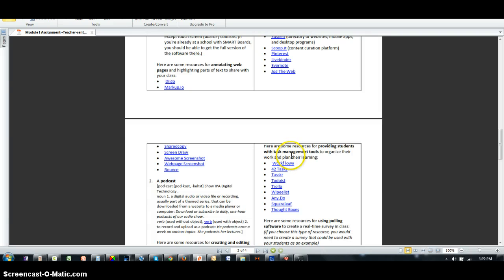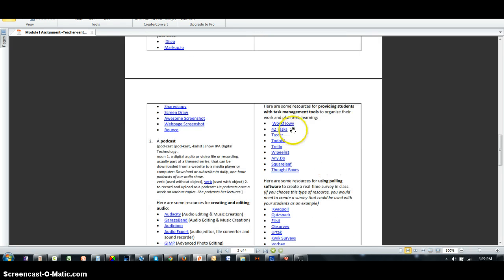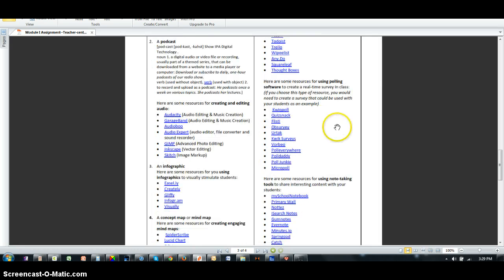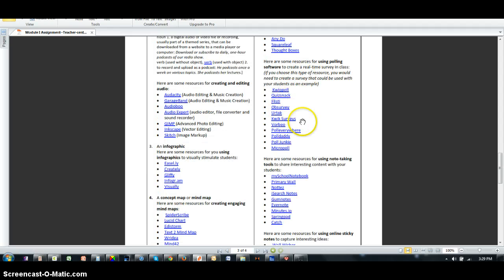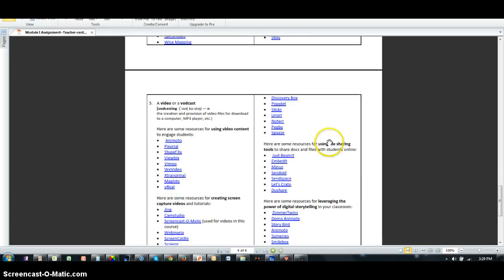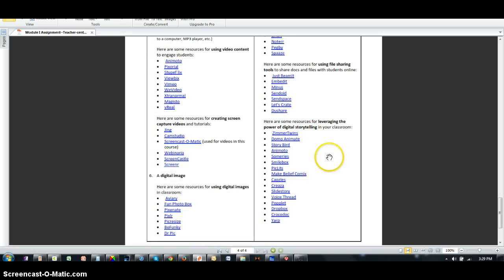There's tools for providing students with task management, which is an important thing these days to get your students to be able to manage their tasks that they're doing, especially technology-based things. There's a whole bunch of polling software. I used one of these lately to send out that request for some background information on you. That was the Poll Daddy. There's note-taking tools. There's online sticky tools, file sharing tools, and those of you who might be interested in using digital storytelling, there's quite a few of those tools available.